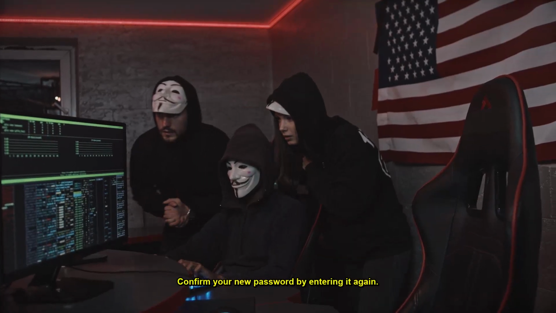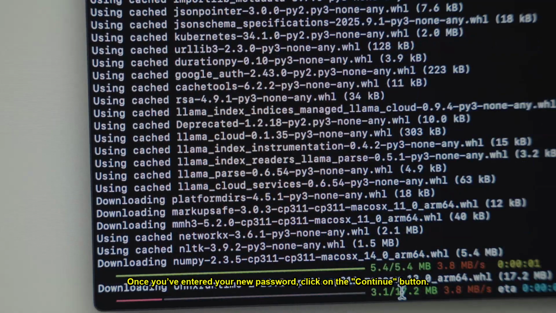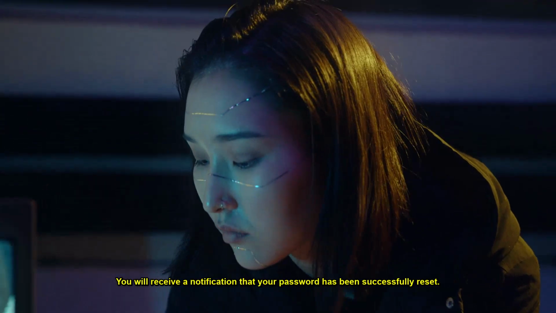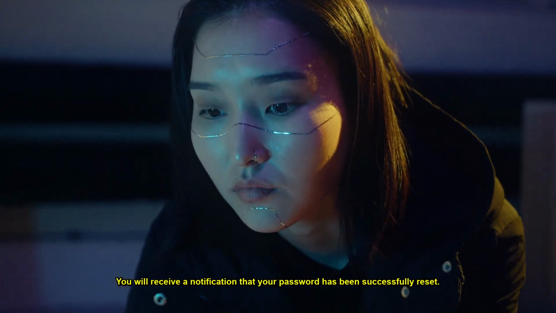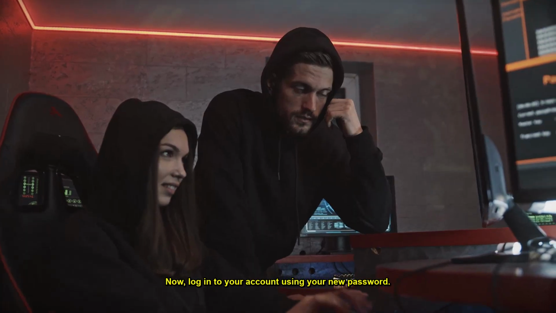Confirm your new password by entering it again. Once you've entered your new password, click on the Continue button. You will receive a notification that your password has been successfully reset. Now, log into your account using your new password.